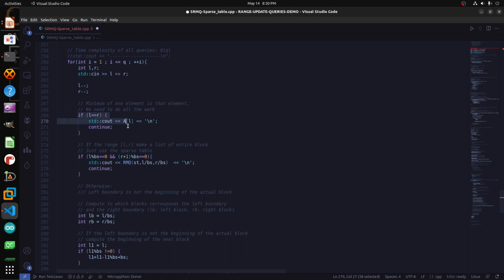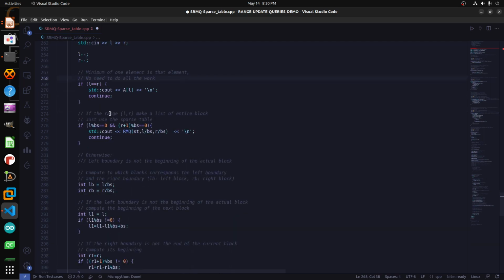If we have just one element on the range, just compute it. No need to do all that work. Same if the range consists of entire blocks. There are no parts of blocks on the left or on the right. Just use the sparse table.